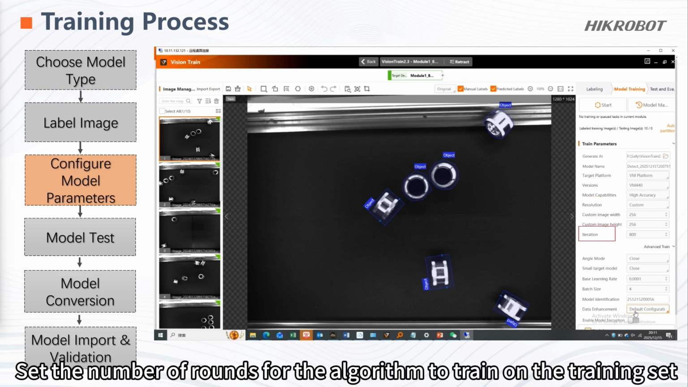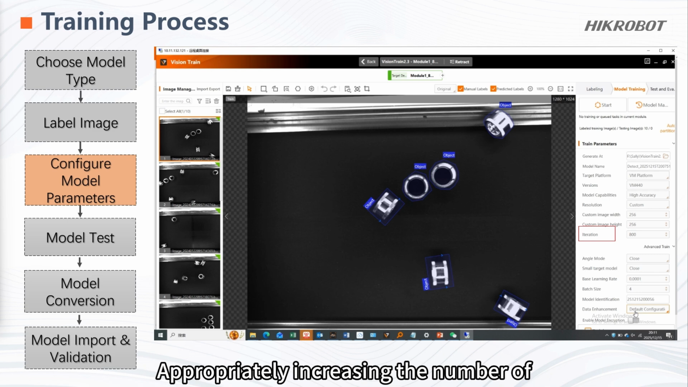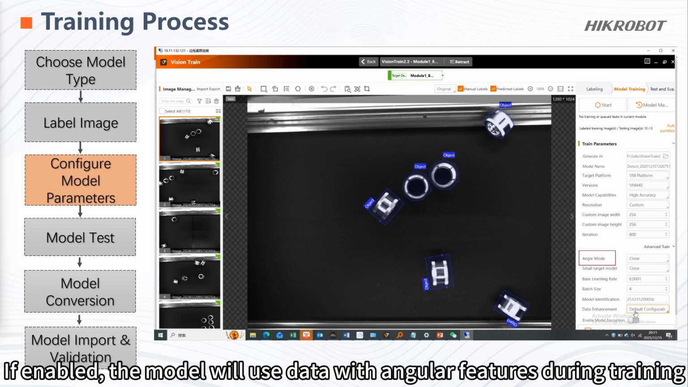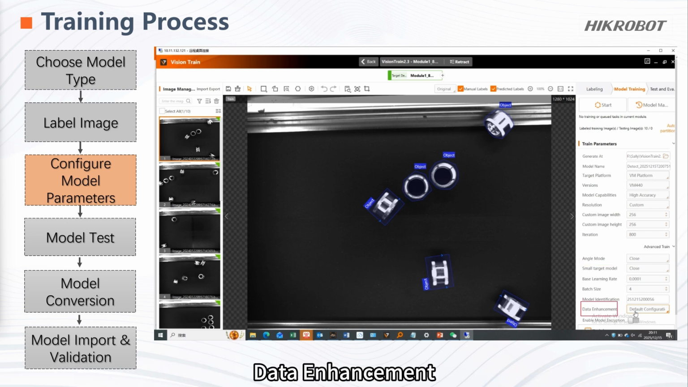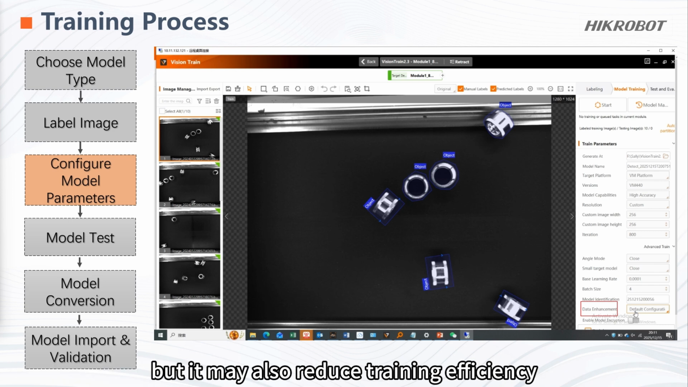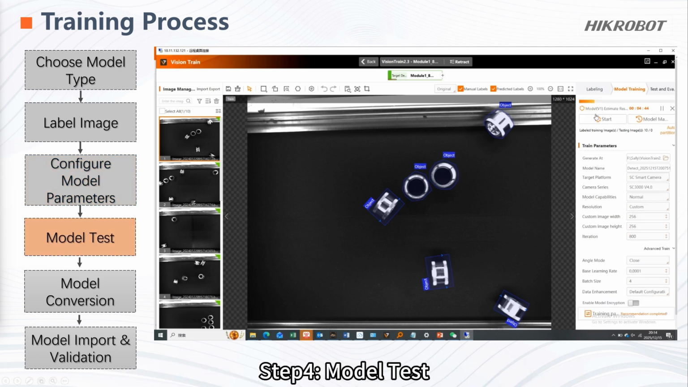Iteration. Set the number of rounds for the algorithm to train on the training set, with a default value of 150. Appropriately increasing the number of iterations can improve model reliability, but will extend training time. Angle mode. If enabled, the model will use data with angular features during training. Data enhancement. By adopting data enhancement, the model's generalization ability can be improved to a certain extent, but it may also reduce training efficiency. Generally, the default configuration is recommended.